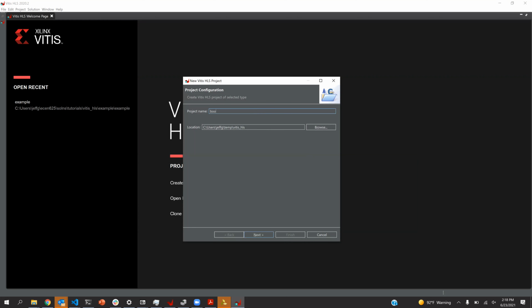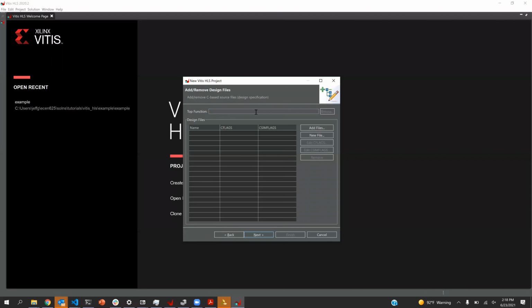Okay, so we'll just call this bootcamp demo. I'm sorry, it's really small, but basically it wants us to add design files. On the next tab, we're going to add test bench files, and again, this is kind of a weird name. In the hardware world, we call them test benches. In software, we don't really call them test benches. We just call it test code or test functions or something, right?